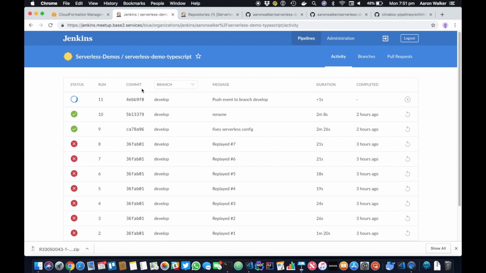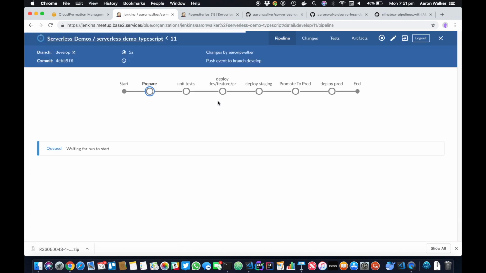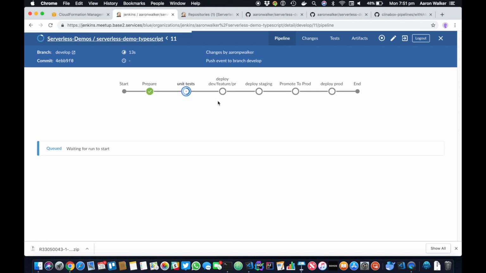Yep, so it triggered. So it's going to run those standardized steps, right? It's going to run a make test, it's going to run a make, and it's going to run the deploy.